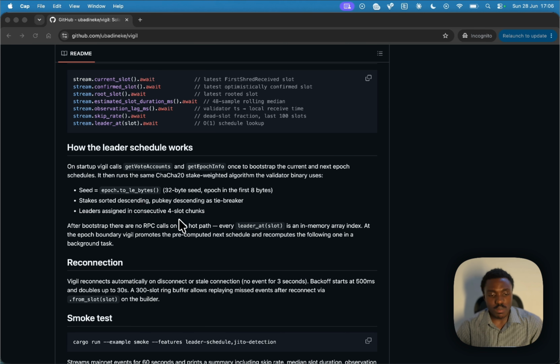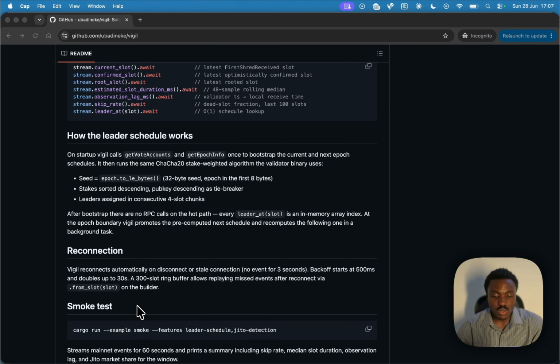How it works, I already talked about that. It gets the vote accounts and the epoch info, uses the epoch as a seed, sorts the stake in descending order, and then assigns in 4 consecutive chunks. This is just the leader schedule algorithm from the validator, which I got from Agave. And then we can run a simple smoke test to actually see how it works.